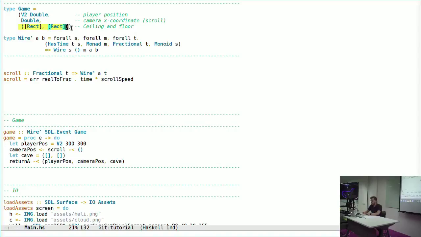Fair enough. And the advantage is that the font is bigger. That's perfect. So basically we want a wire that simply gives us a list of rectangles, right? If we have this, we can actually start leveraging this function to generate both the ceiling and the floor of our cave.